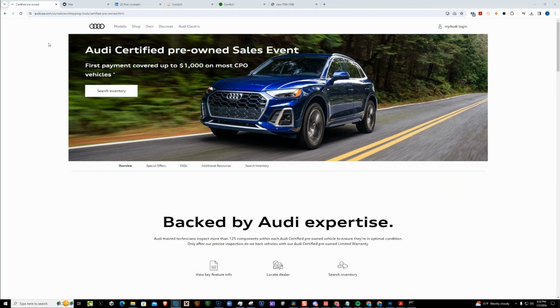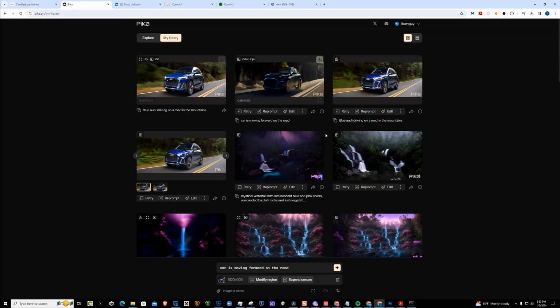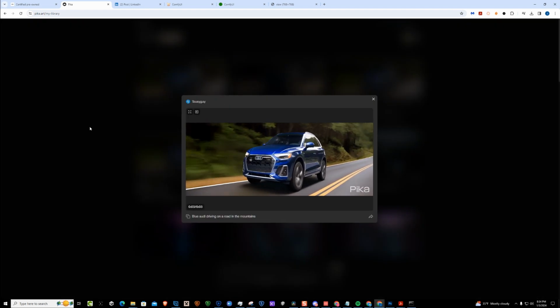So I took this image here on Audi's website and I ran it through the workflow for ComfyUI. I also ran it through another program called Pika to see if I could turn this vehicle into an animated movie. Let's start with that one first. If we go to Pika, you can see I've tried different prompts, but this is the one that really did well: Blue Audi driving on a road in the mountains. This is just a 3-second video created from that one banner image. I thought it came out really cool.